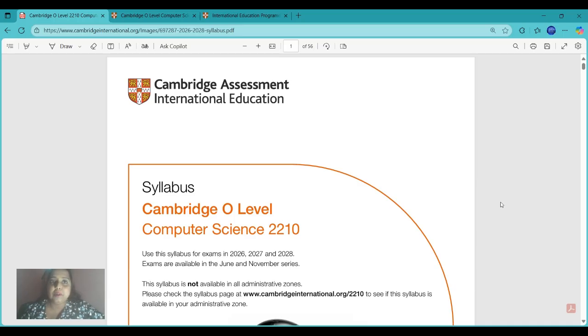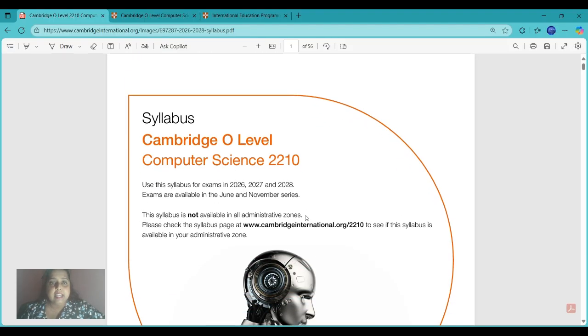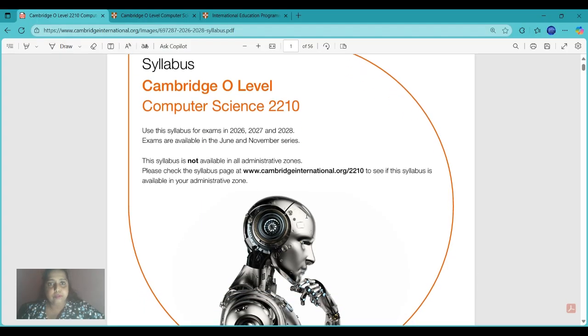In detail, today I'm going to explain what this syllabus is, what the advantages and disadvantages are, and the syllabus content, everything in detail. Let's see. The syllabus name is Cambridge O-Level Computer Science 2210. This is the new syllabus document for it.